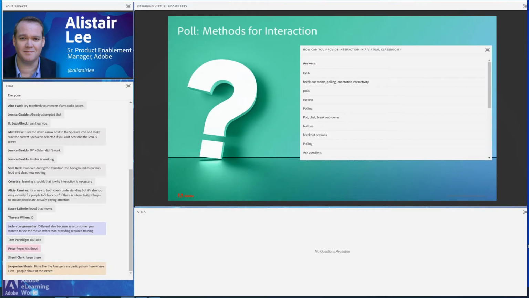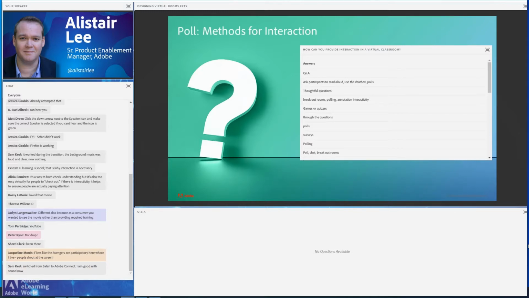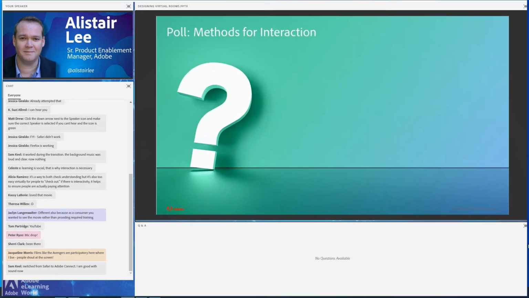Some fantastic answers coming in here. Let me go ahead and broadcast these results. Q&A, thoughtful questions, asking participants to read aloud, using the chat box, using polls, breakout rooms, games, quizzes, questions. A lot of people saying polls. Some really great ideas here. How can we have people interact in our sessions?